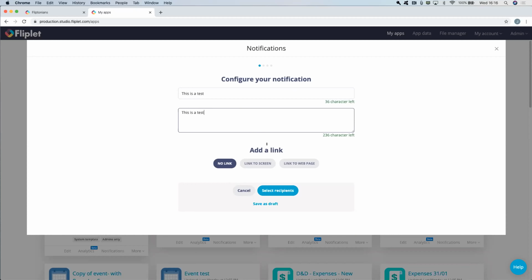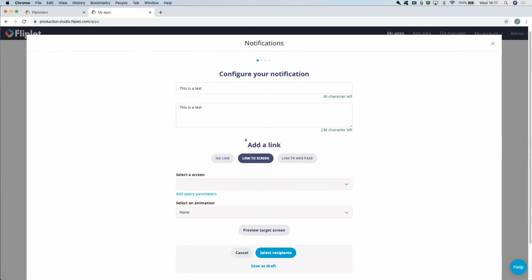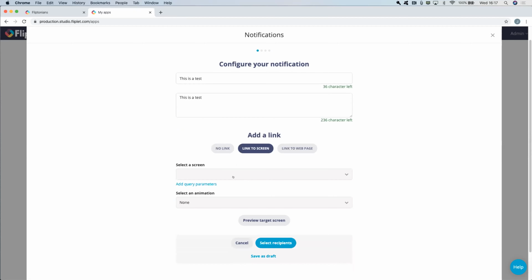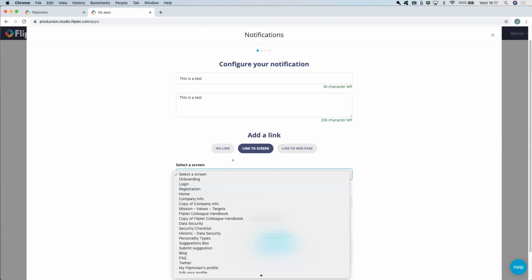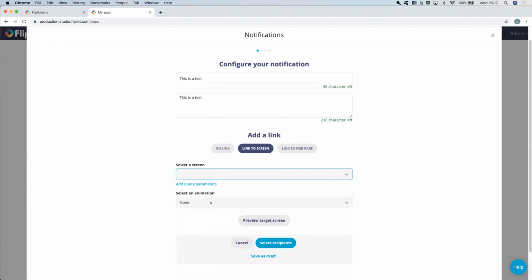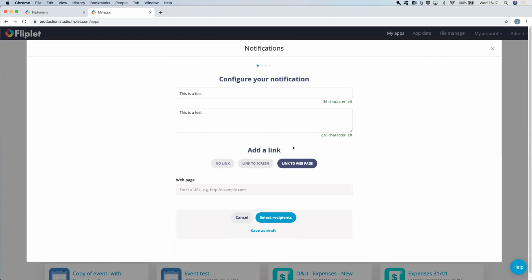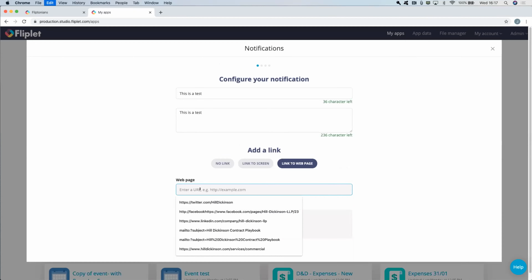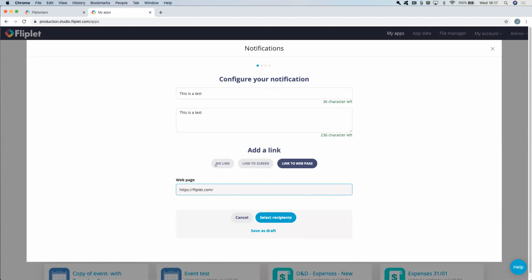Now, we can select to optionally add in a link. If you're sending yourself a test notification, I would recommend including a link just so you can test it and make sure it's working. The options are you can link to a specific screen within your app. Now, if I click this button, I see these new fields, and I can click this link to see a list of all of my available screens within my app. I can also select an animation. Alternatively, I can also link to a specific web page. So, for example, I can link to the Flipit web page. And so once I've added in my link, we can click next.